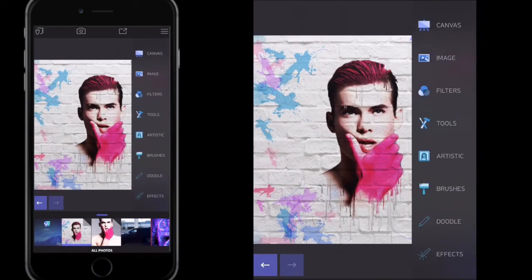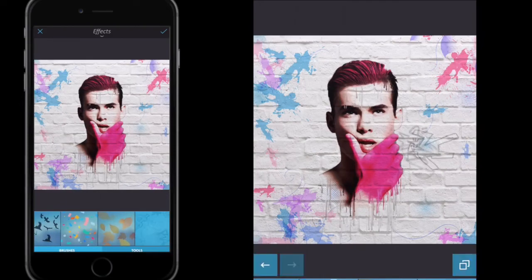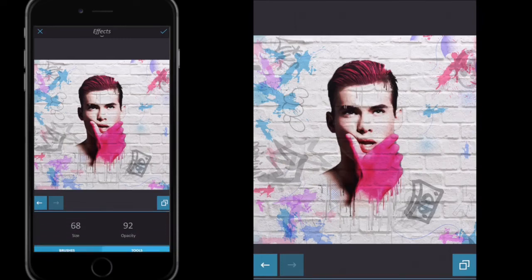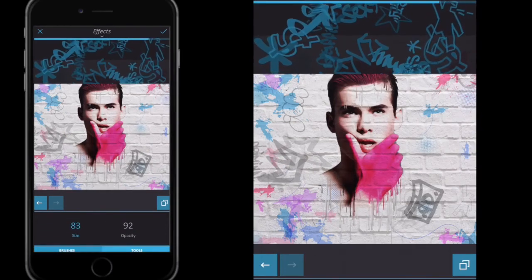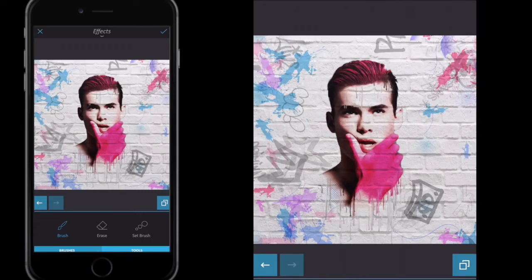What I could have done, actually, go back to my brushes and my effects. I could have also added a few more, so say this one on the end, I could have just dabbed around the outside, a bit too close to the model, I don't want it that close, just some more sort of graffiti patterns, like so. If you go tools, set the brush, drag the size up a little bit, it'll give you a bit of a different size, like so. So this is the amount of graffiti that I want on as well.